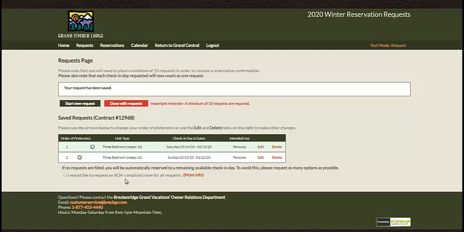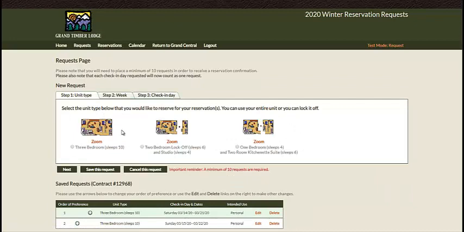You may also break up your 3-bedroom unit into a 2-bedroom and a studio, or a 1-bedroom and a 2-room kitchenette. If you would like to break up your unit, I will go through this process next. For breaking up your unit, select the radio button next to the 2-bedroom and studio or the 1-bedroom and the 2-room kitchenette. In this example, we will be focusing on booking the 2-bedroom lock-off and the studio. After the preferred unit size is selected, click Next.